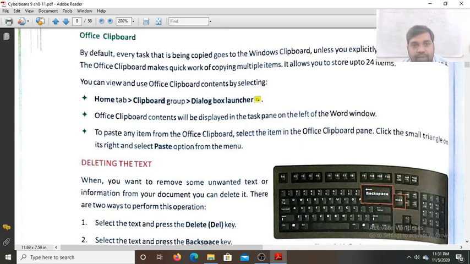You can view and use the Office clipboard contents by selecting the Home tab. You will find the clipboard group. In the clipboard group, there is a dialog box launcher. Now the Office clipboard contents will be displayed in the task pane on the left of the Word window. To paste any item from the Office clipboard, select the item in the Office clipboard pane, click the small triangle on its right, and select the paste option from the menu. That will be pasted.